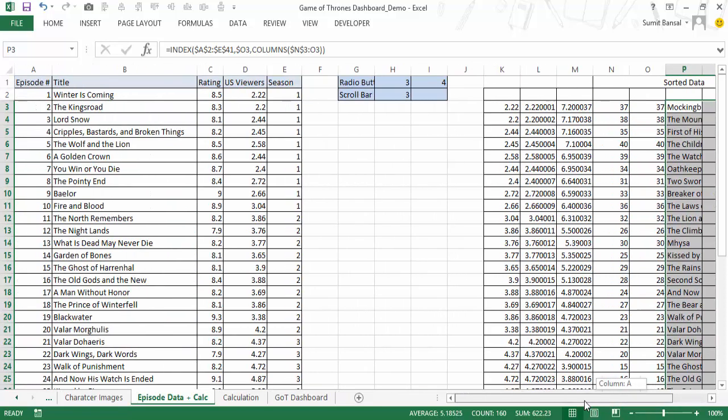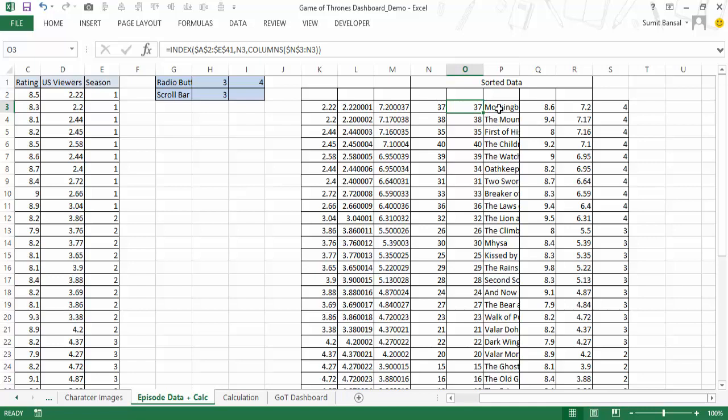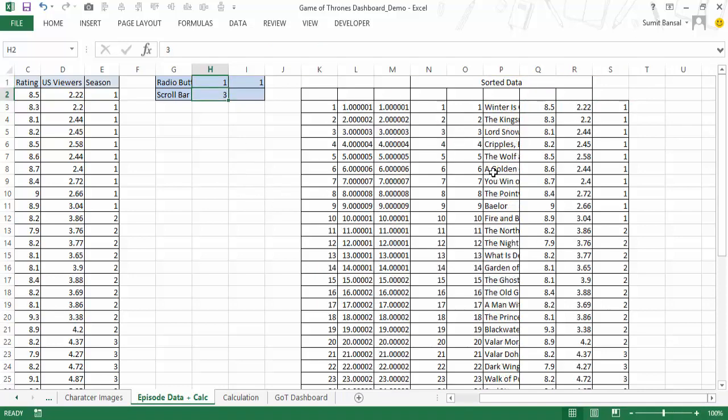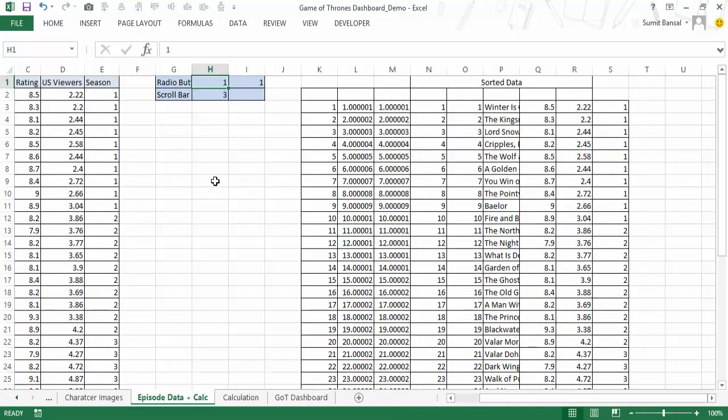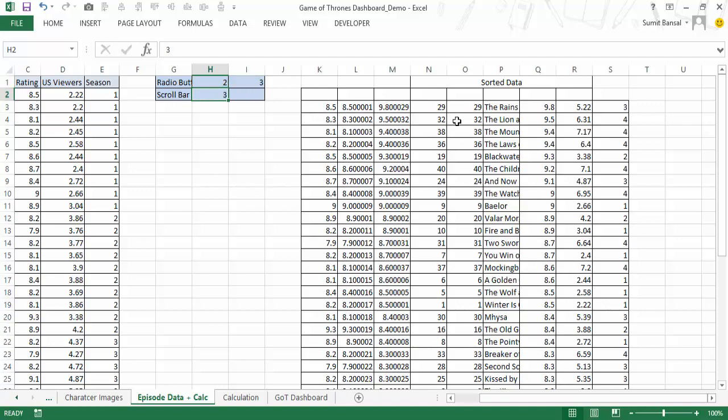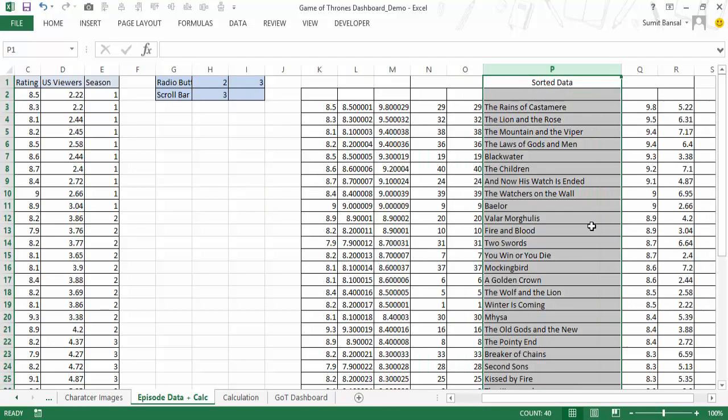So I have the episode number, I have the title, I have the rating, viewership, and the season. And see what happens when I change this. When I make it 1, it would all change. So this is the data that I would be using in my dashboard. If I make it 2, see what happens. It would give you the episode number, the episode title, and the maximum rating here.